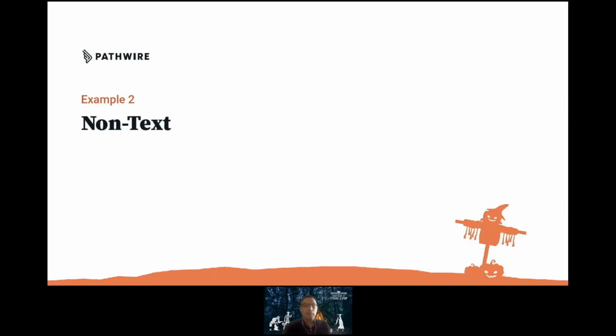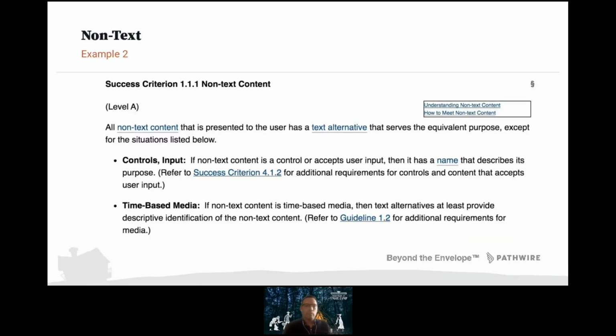Now let's look at non-text. Success criterion 1.1.1, non-text content, deals with a variety of content and much more than I can fit on this slide. And this includes image content, and it's also a level A success criterion.